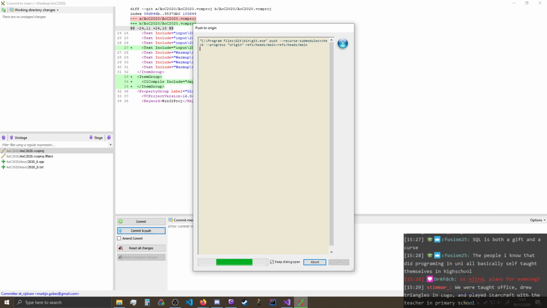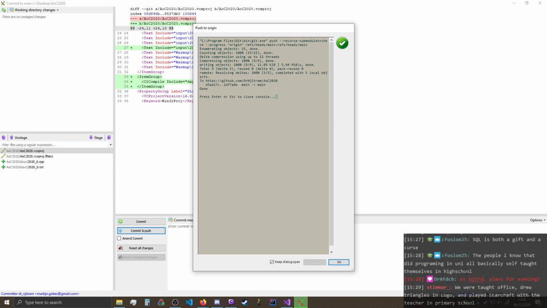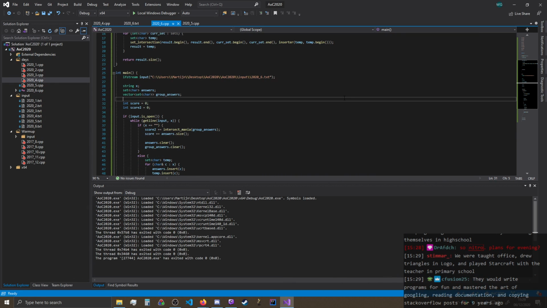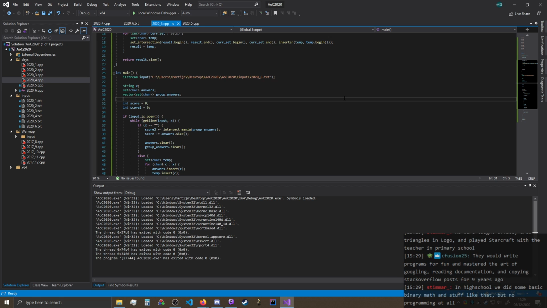So it makes for this situation where I, who did the same course as a fairly experienced person, cruised through it with my hands tied behind my back and got a 9. But my girlfriend had to struggle to get through this swamp of terminology that they had never heard of before. They would write programs for fun and be masters of Googling, reading documentation, and copying Stack Overflow posts for 9 years. Yeah, that's how programming basically works. That's how I self-taught myself as well.